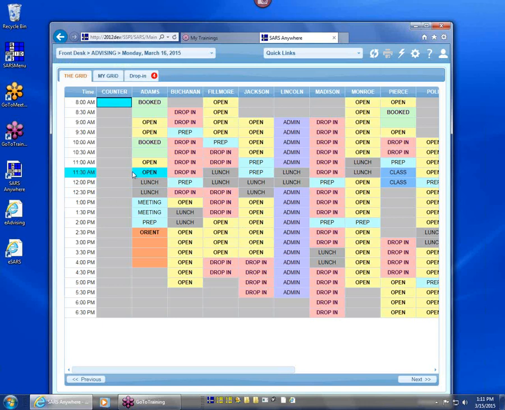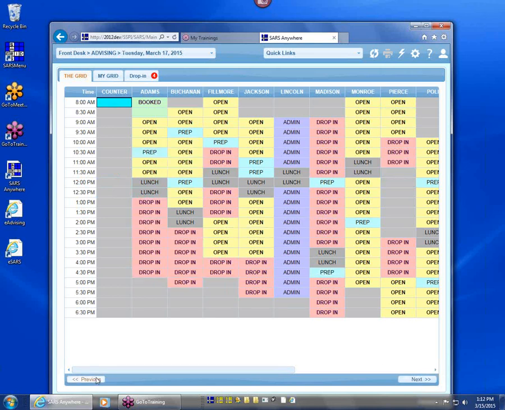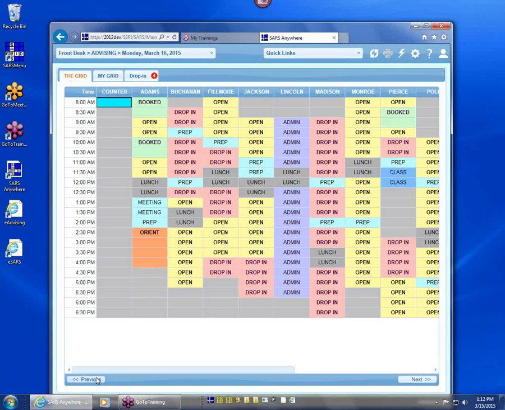One of the things that we lost in going from SARS Grid to SARS Anywhere are the function keys. Web pages don't support the function keys. Okay, so one of my favorite function keys was F2 and F3 for one day forward, one day back. So how did we replace those things? Well, you'll see at the bottom of the screen, there's a next button that goes to the next day, or a previous button, which goes back a day. Okay, so those take the place of the F2 and F3.